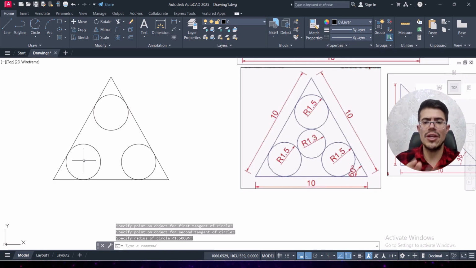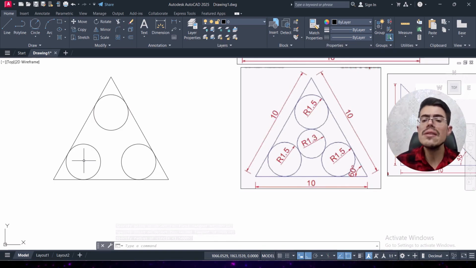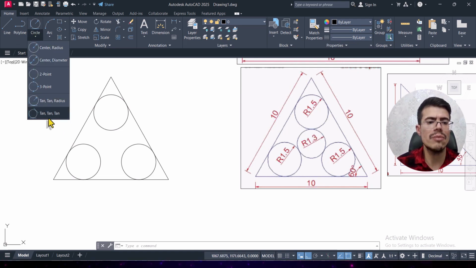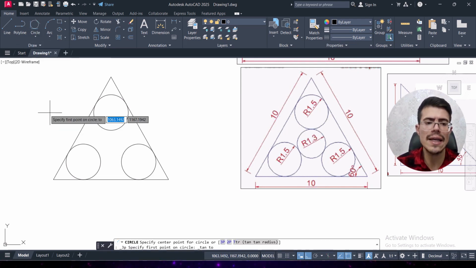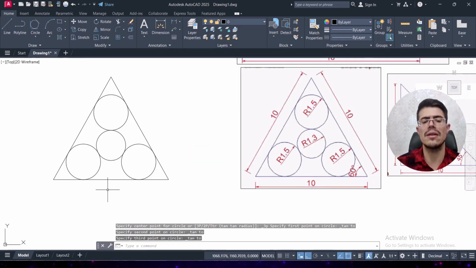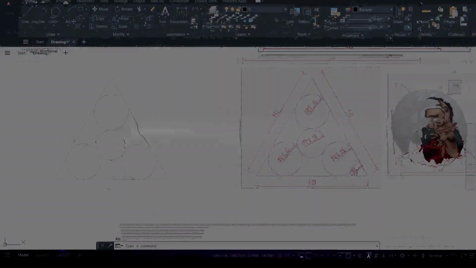Our figure is not finished because we have a circle here. This time, this circle is inside the triangle, but tangent to 3 circles. I can use the 3 tangent method. From here, you can come to tangent. I can select this. I can use this circle. That's it. Easily, it's done.